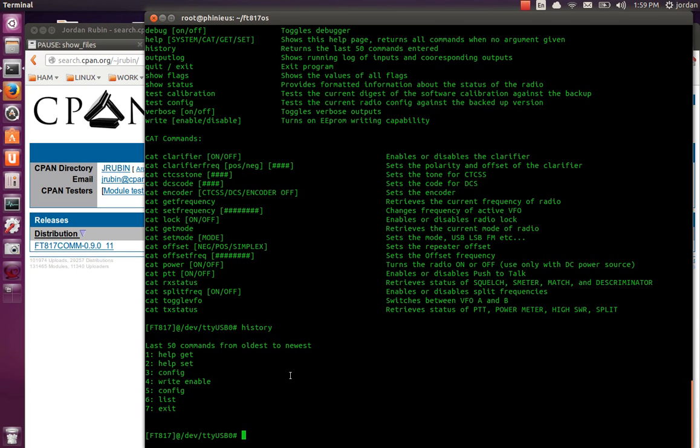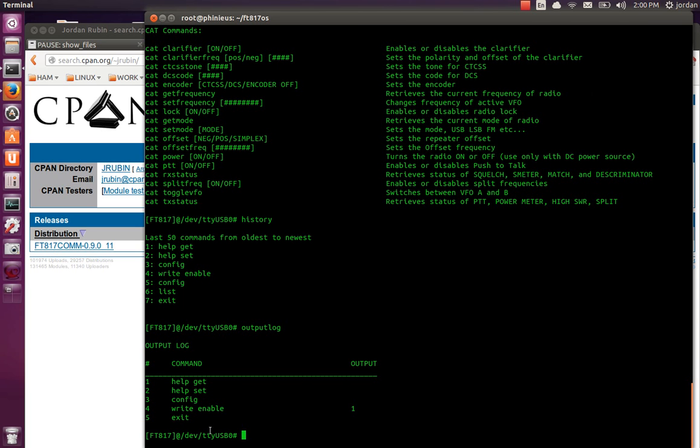The output log, right now there's nothing that generates a direct output, so the output log will not show anything except for my write enable flag and the exit. I'll be adding that into the submenus in the next release.